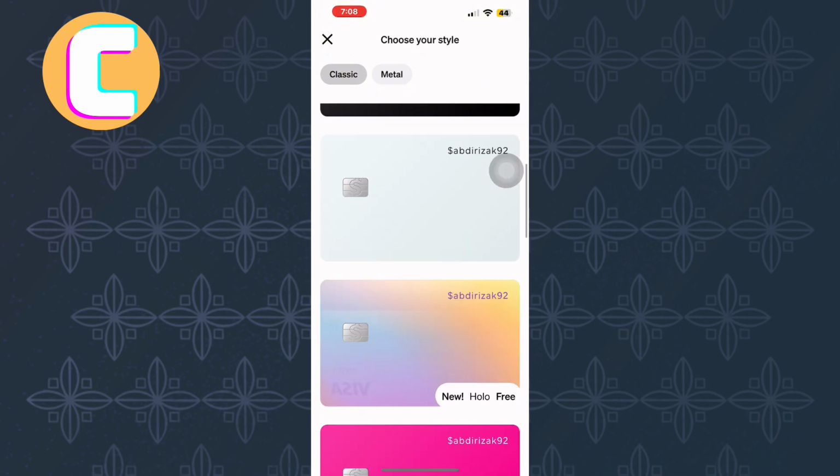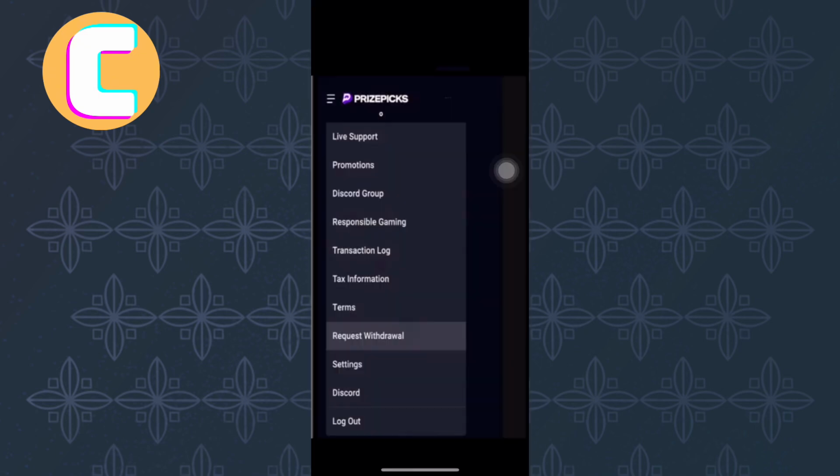After that, make sure you open the Prizepicks app. On the home page of the app, make sure you tap on the hamburger symbol that appears here. A side panel appears. Make sure you are following the tutorial step by step to avoid making any mistakes.